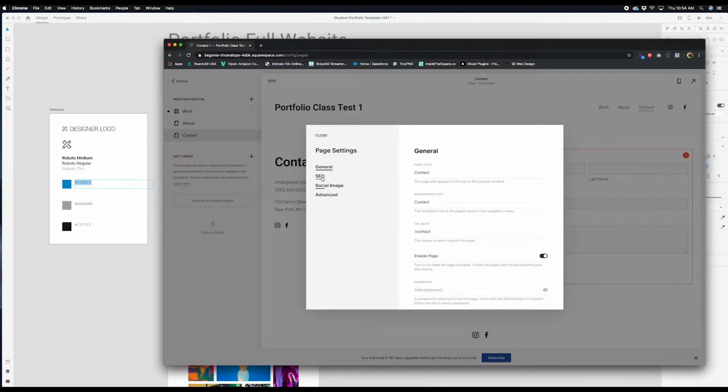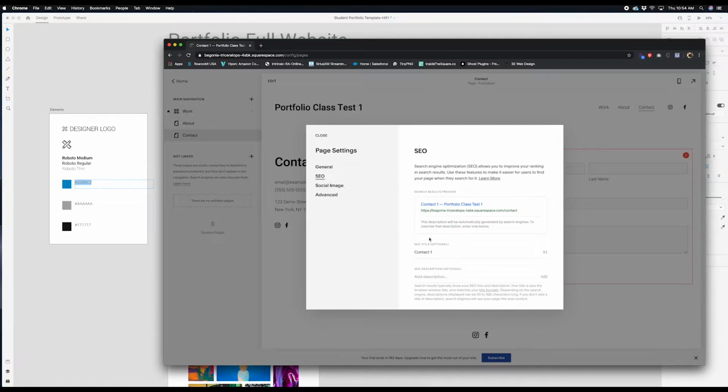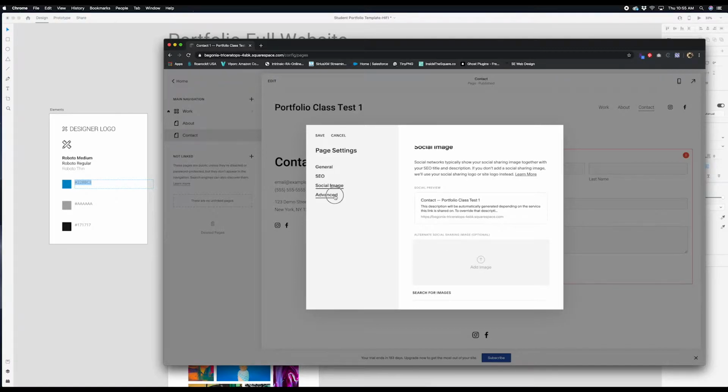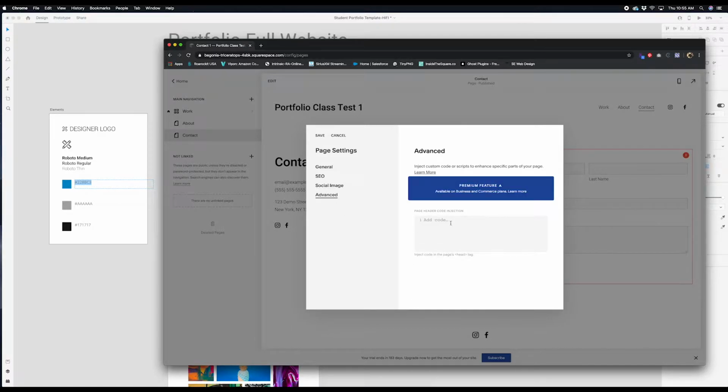We want that. The SEO, it's gonna pull from this, but you can also do that. So the site is actually called Portfolio Class Test 1. So this is how it looks in Google. Contact, portfolio, blah, blah, blah. And you can add a description. You don't want it to be super long. You can add an image that will pop up when you share it on social. And then you can add custom code if you want. I'm going to click save.